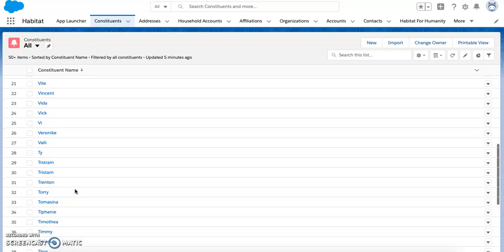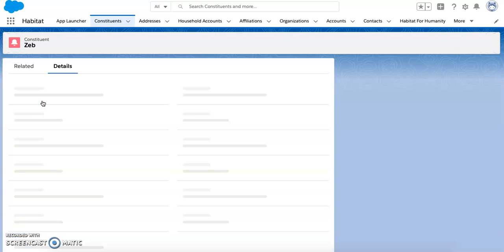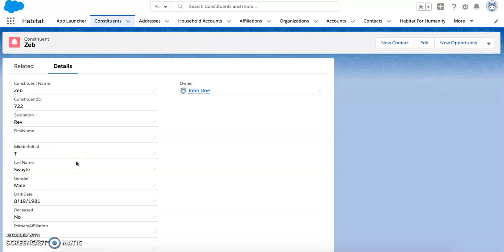We have the mock data. You can see that we've corrected the constituent names. So for example, we can click on Zeb, and once it loads, it'll pop up their middle initial, their ID, which is also the primary key, the last name, the gender, their birth date, and whether they are deceased, yes or no. So that's how that data is set up.